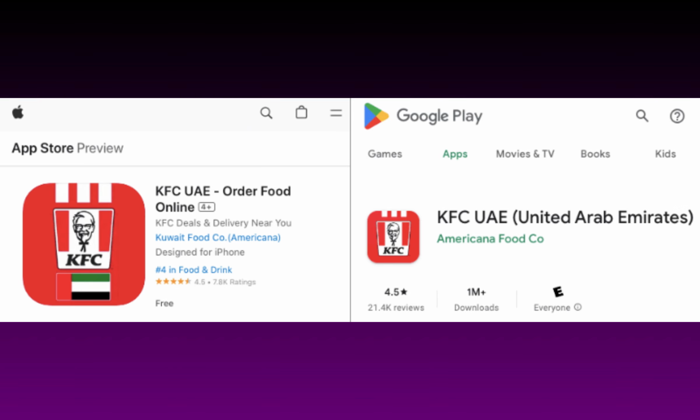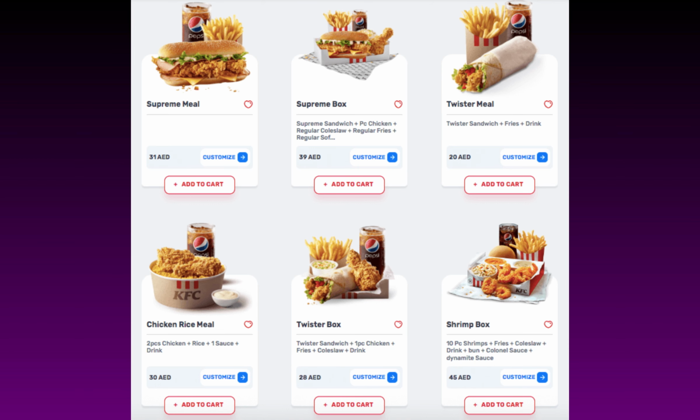First, you have to download the KFC application from your Apple Store or your Play Store. After that, you must log in or sign up for a new account in KFC. Then you have to select the meal that you want to order. You just need to add that meal or the food to your cart to complete the order.